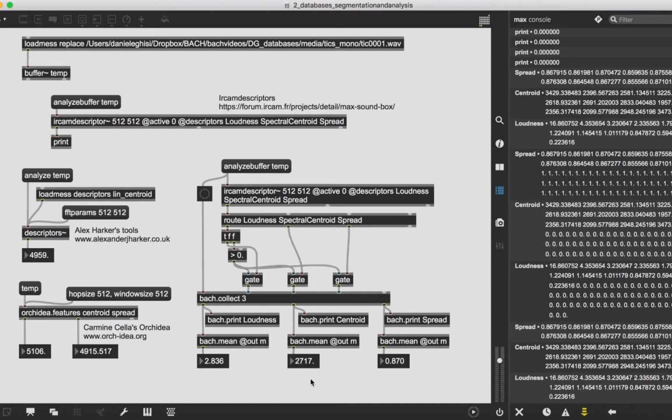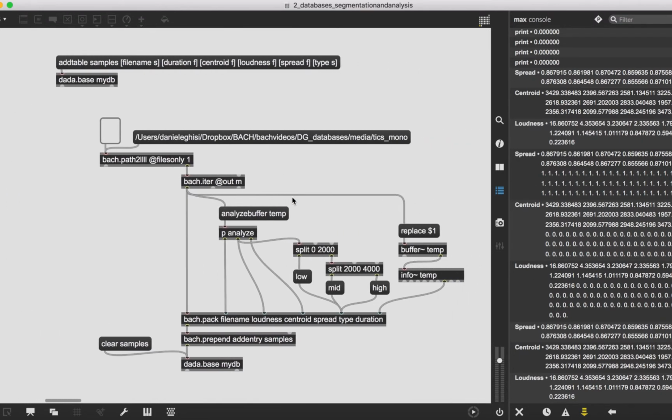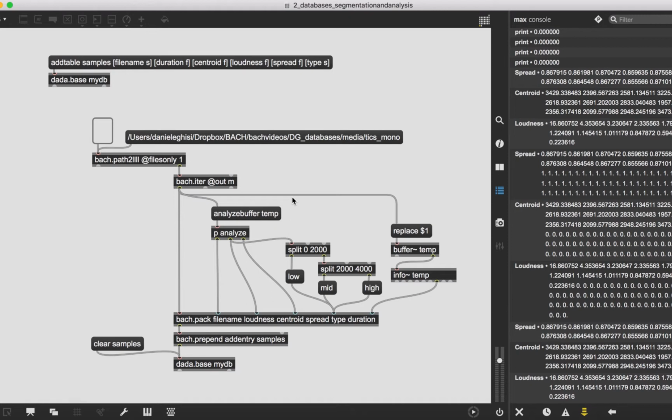So you have to choose your analysis tool carefully, and this is not a tutorial on how to do that. This is a tutorial on how, when you have chosen your analysis tool, I can use it in order to build a database. Suppose we choose the IRCAM descriptor tool, and then we want to build a dataset of analysis of our samples.